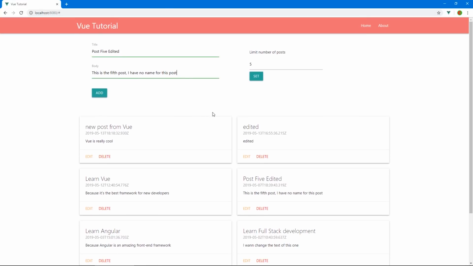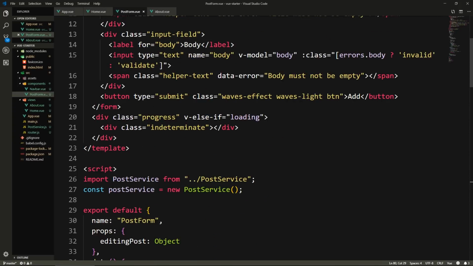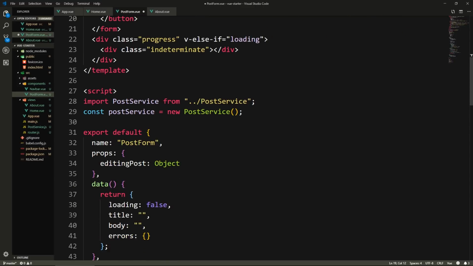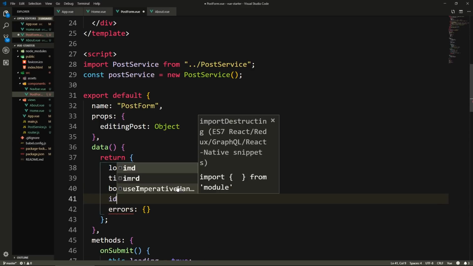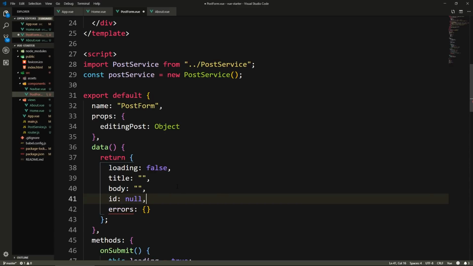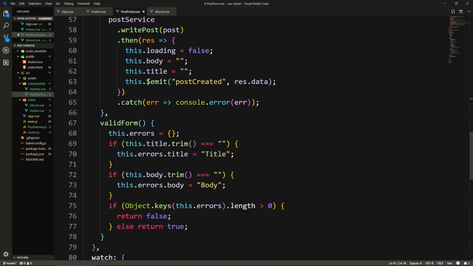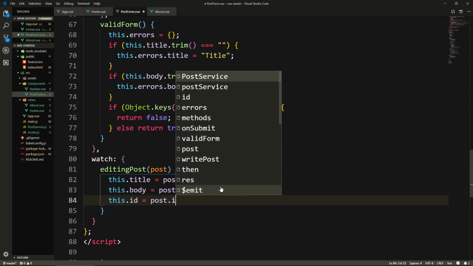Actually, let's make it so that if we're in editing mode, this changes from add to update. So this button needs to have a conditional value here. Actually, here I'll add another property because we need it. Underneath the body, I'll say ID, and this by default will be null, because we need the ID when we send to write post for it to know that we're actually editing a post and not creating one. And here I'll say this.id equals post.id.